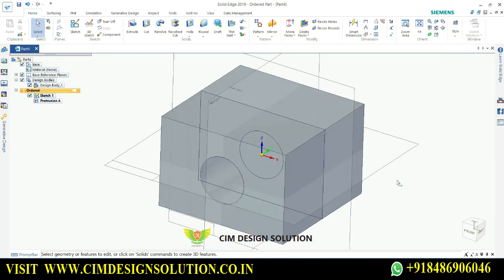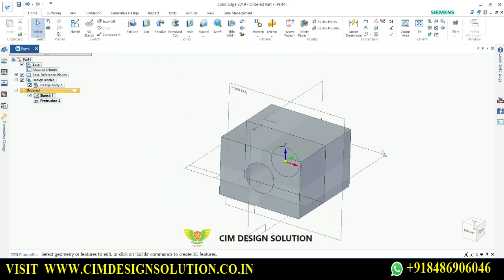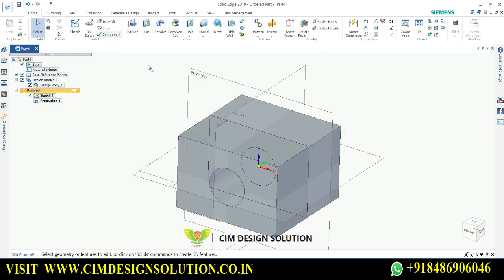So this is the option of extrude, which is called protrusion. Now I will move on to some other option of this sketch. So let me create a plane.